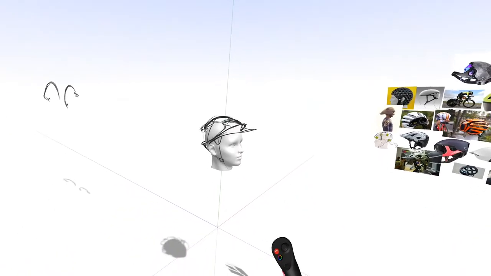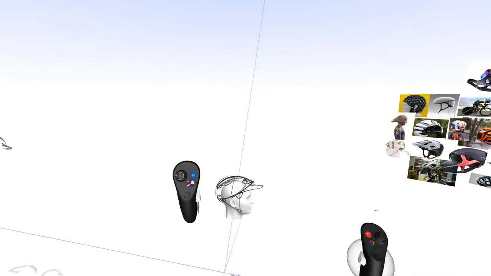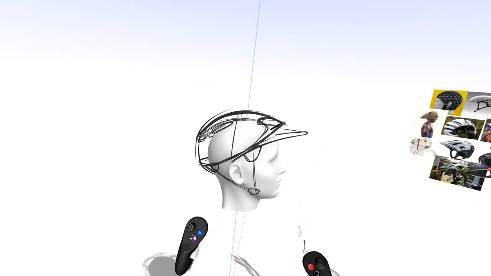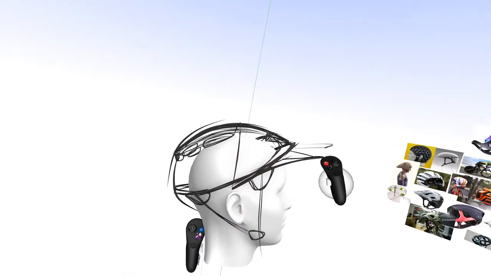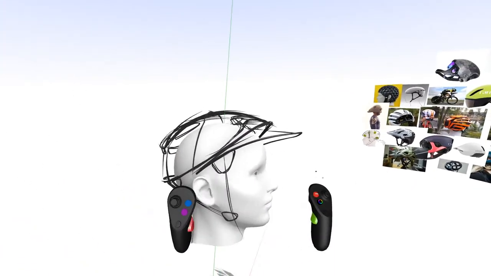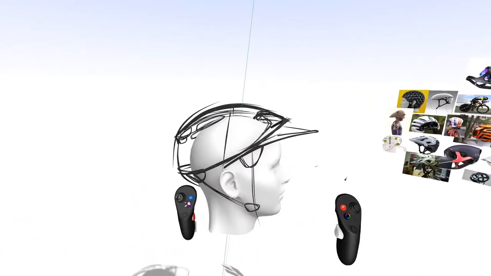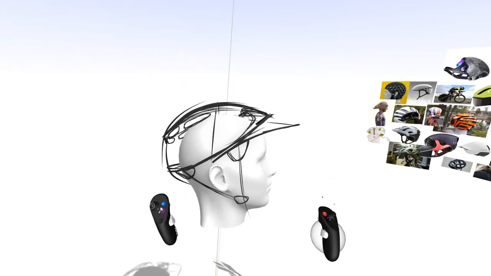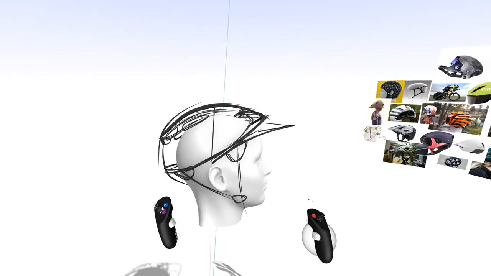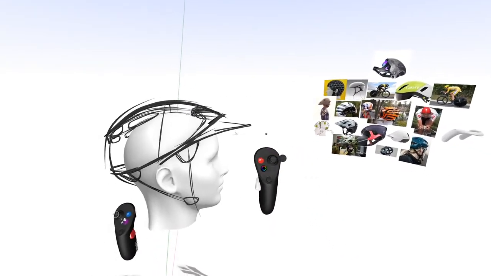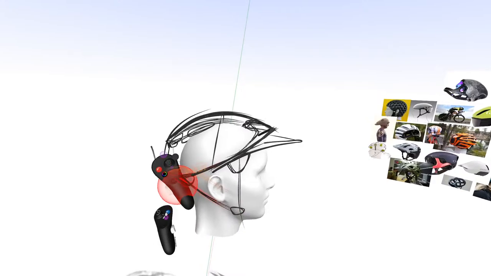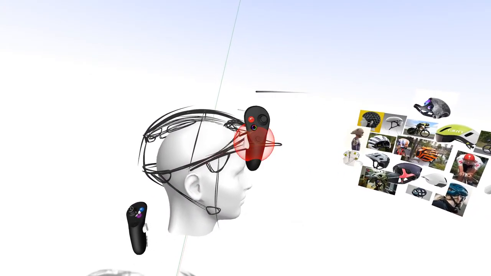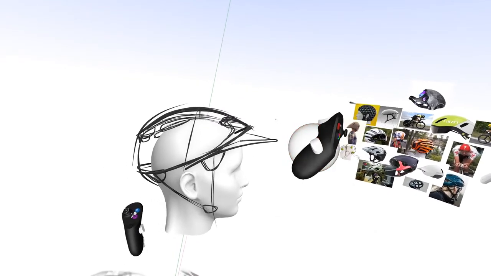So let's start with group and ungroup, because that's a pretty quick one to show. Here we have a bunch of sketch lines, and it's all making up the helmet that we're designing here. And sometimes you might want to move all these sketch lines together, and grouping is the best way of doing that. So to group, you want to grab the amount of lines or geometry that you want and hold it in your hand all at once.